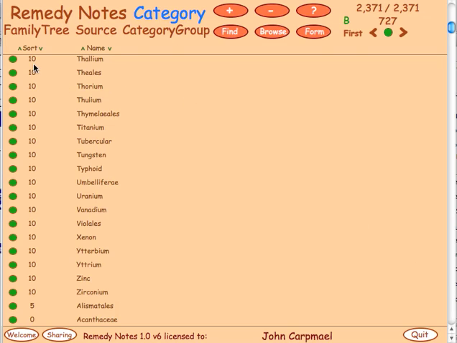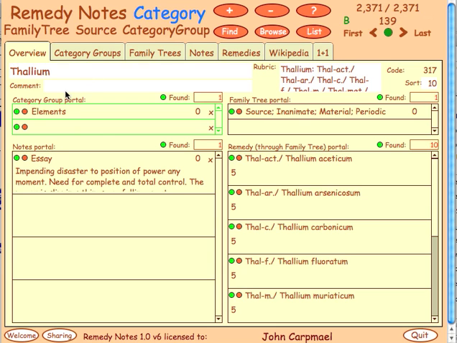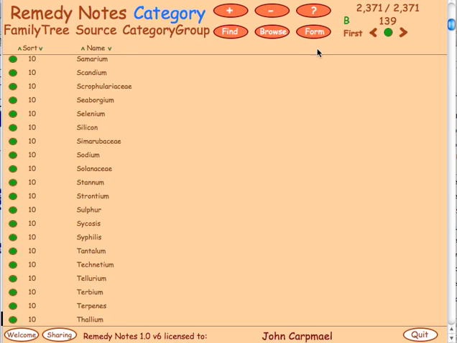Alright, now we've got another button here which we've already looked at, which is the one that says I'd like to go and look at this particular record in a form view. So if we click on that, we'll then go and look at all the information we've got on the category thallium, and then we can take ourselves back to the list by clicking on the list button. Alright, this then takes us to what we've got here on the bottom of the screen.